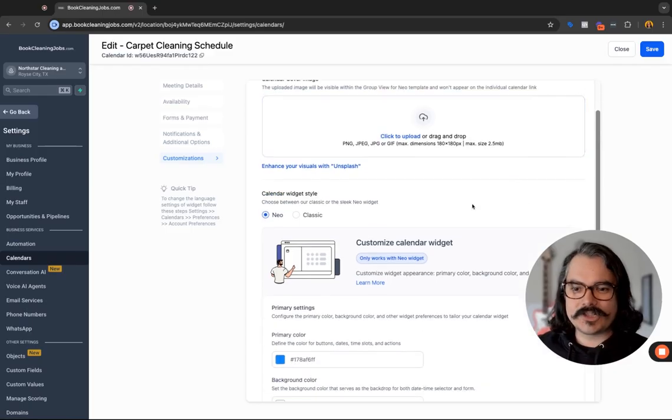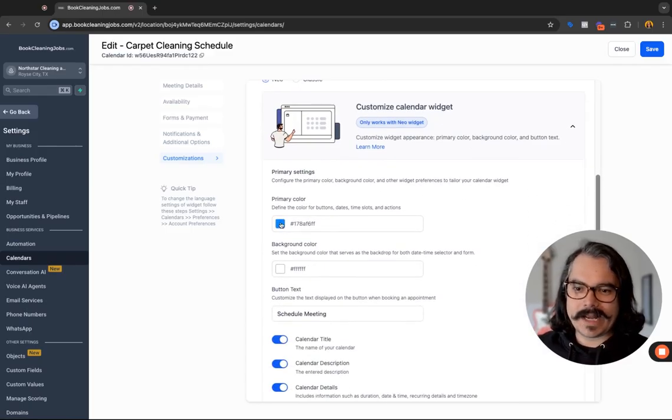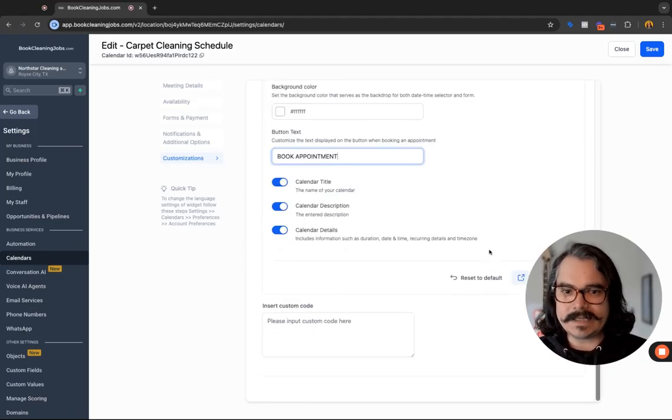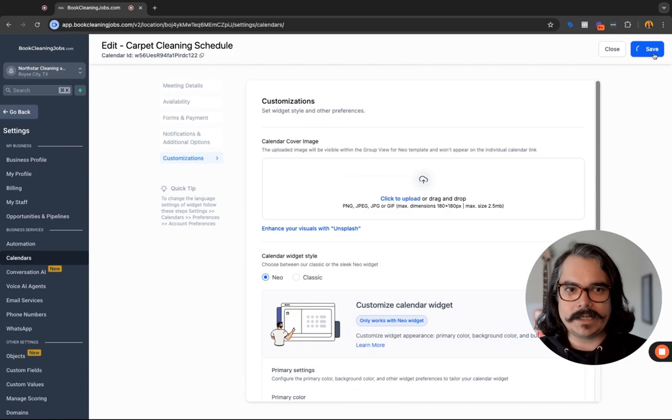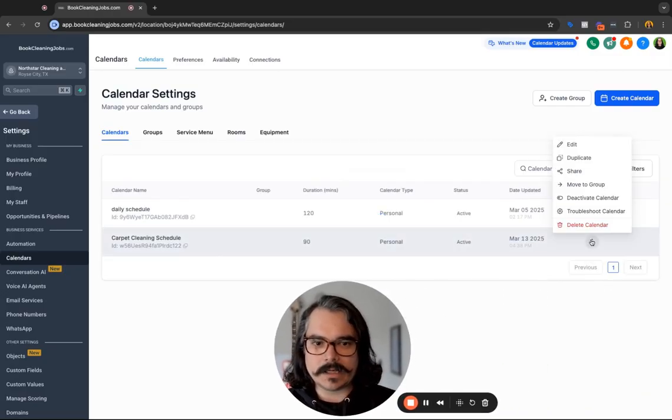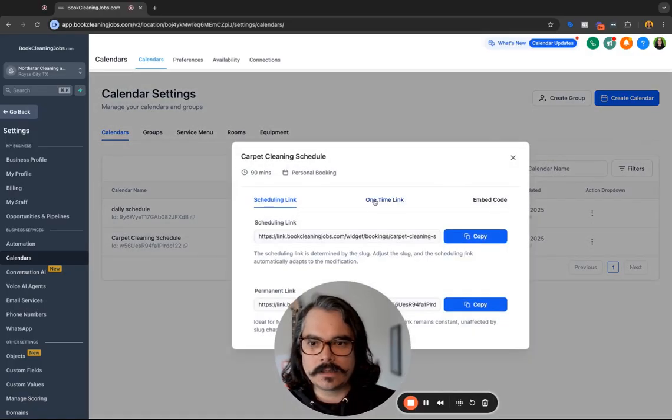There's additional customizations. If you want, you could change the color of your calendar. You could change this from schedule meeting to book appointment. And really, that's it. At this point, I think you've created a pretty good calendar. Let's check it out and see how it actually looks. So we'll click on share. And I'm going to copy this link right here.